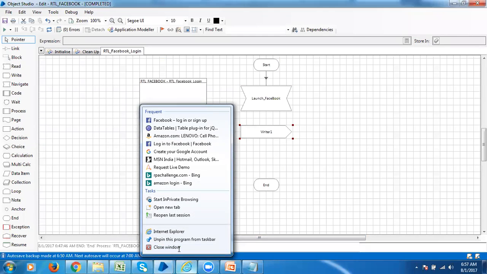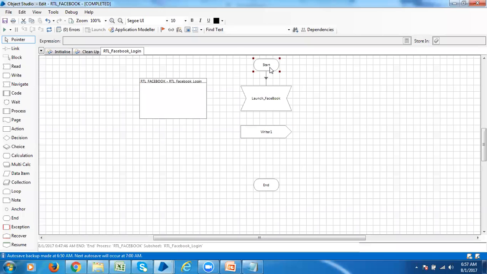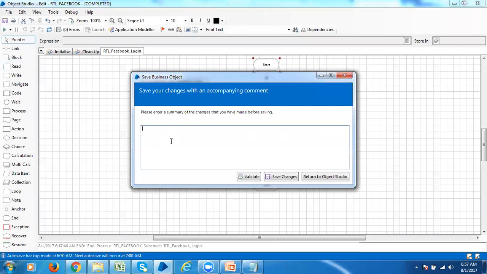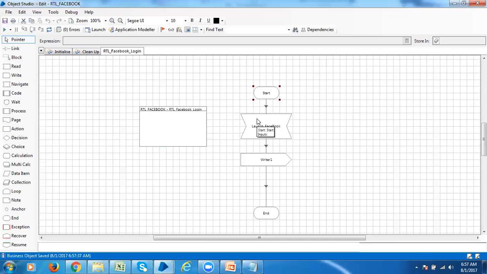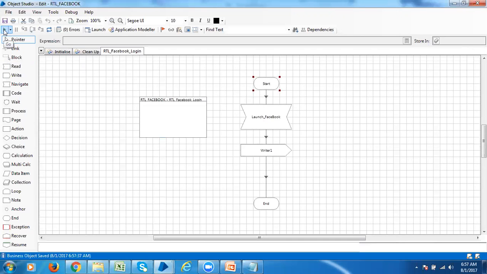Okay, so let me close the application because we said launch it. Now we have to link the actions here and select pointer. You will come back to the normal position, save the business object. Some meaningful information you can provide, then reset. Reset means maybe you are in some other place, you will come into the starting position, and then you can go for launch.